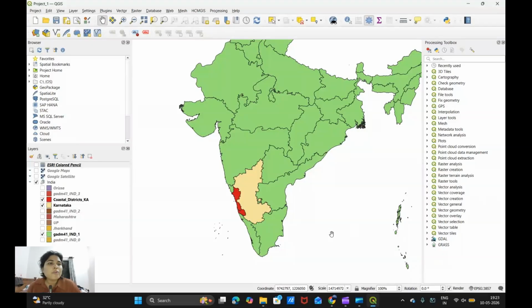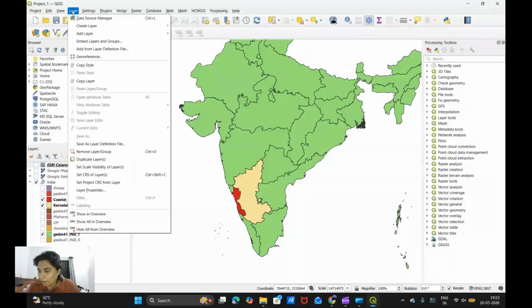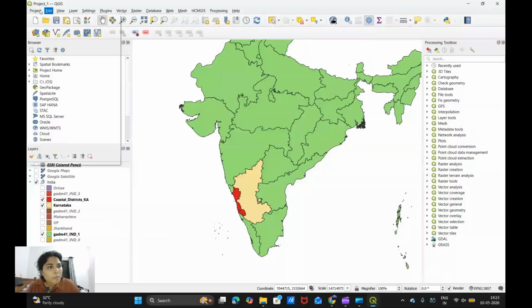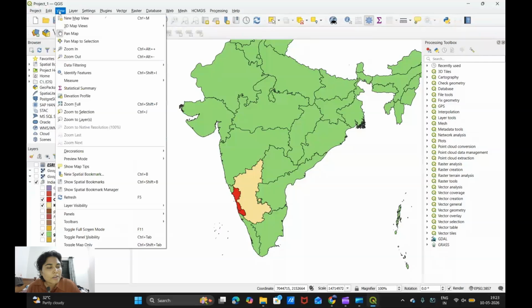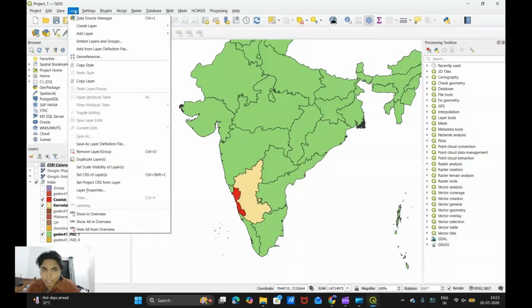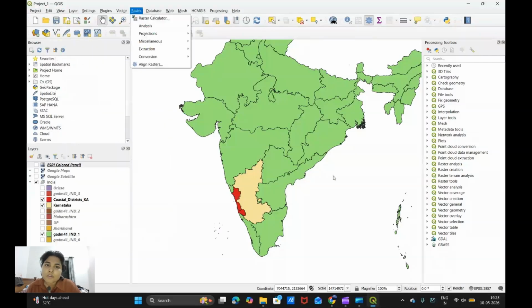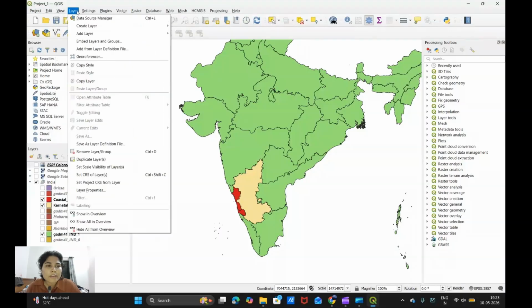So what do we do? We go to the layer section in the menu bar. Come to the menu bar: project, edit, view, layer. Yet again, I'm telling you, this is the menu bar, and under that we have to go to the layer section. And here, because we are adding a layer to the map view, we have to go for add layer.